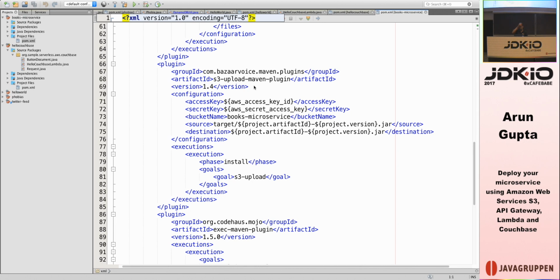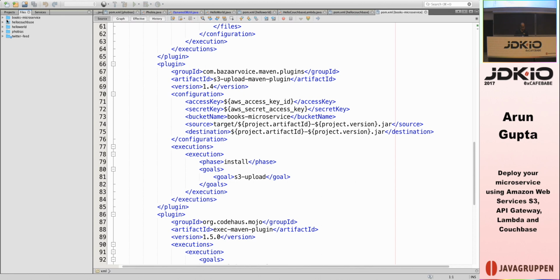So here is my S3 upload Maven plugin. This is a standard plugin that I pulled from Maven Central, and it allows me to upload the jar file that I create using Maven package. I'm already tying this to the install phase, so essentially I just need to say Maven install. That Maven install will create my fat jar and upload the fat jar to S3. So that's step number 1. Step number 2, which I need to do one time, is creating my API Gateway APIs. And once I've done that, I can take the SAM template, which is available to me here.